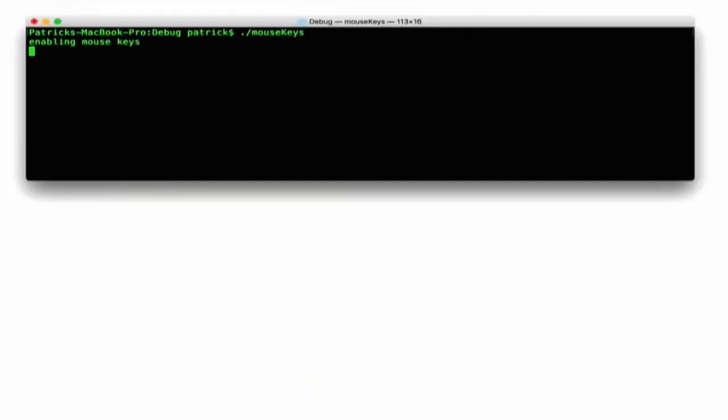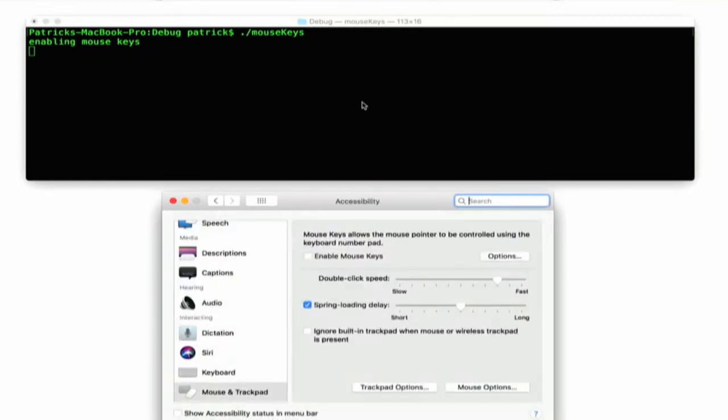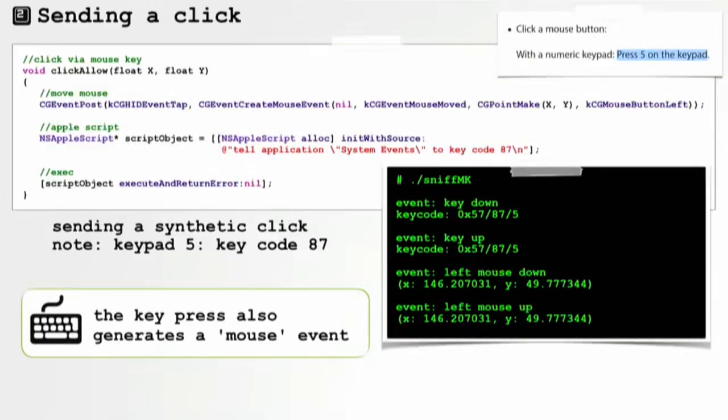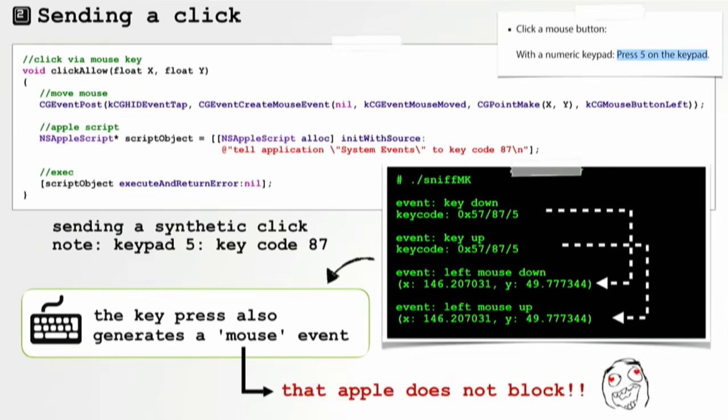So here's a video of this in action. We're basically going to open the System Preferences application. We're going to go to the mouse settings, and then we're going to click Enable Mouse Keys. So again, a few lines of code. We basically have now enabled mouse keys. Really not that exciting. But now we can see if we can use these mouse keys to generate synthetic mouse events. As I mentioned, the number 5 on the number pad, when mouse keys are enabled, will generate a mouse click. The key code for this is 87.